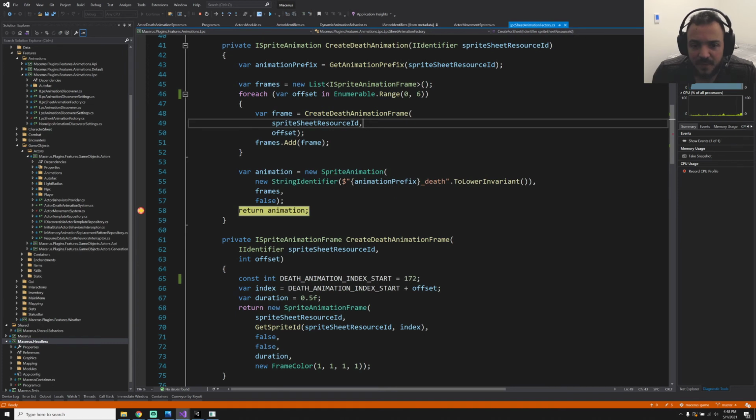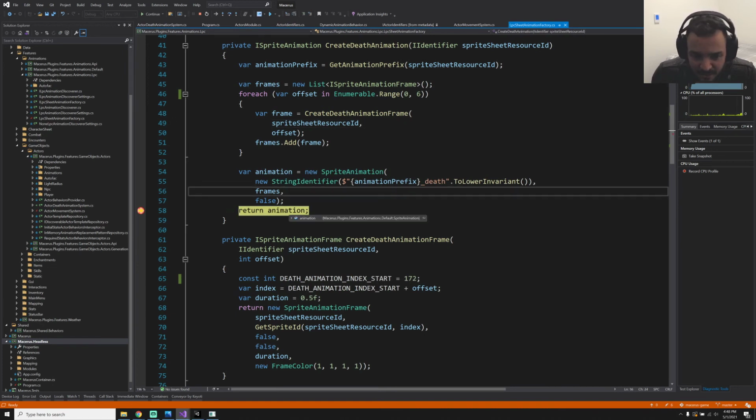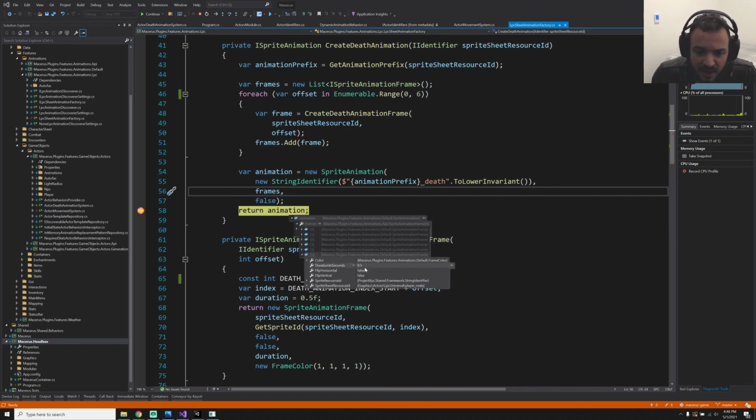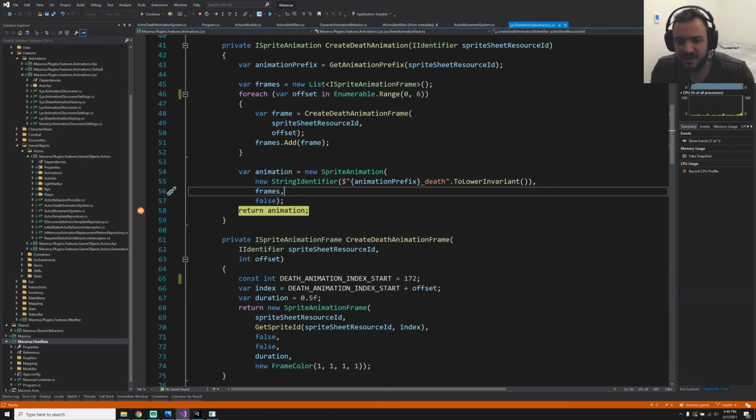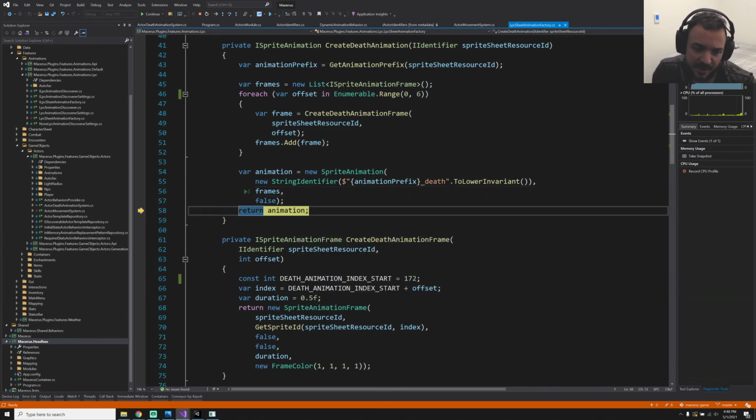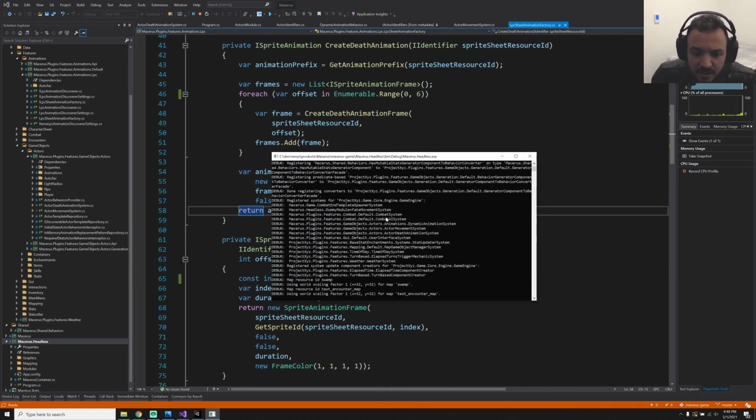Okay. Create death animation. This is where, in the previous video I made that I lost, it was showing here's what a death animation looks like. We can see that it has the 6 frames from 0 index to 5 index. Each one is half a second long. It has a sprite resource ID on it. So this is the last one. It should be at 177. Player male 177. Excellent. So we know that works.